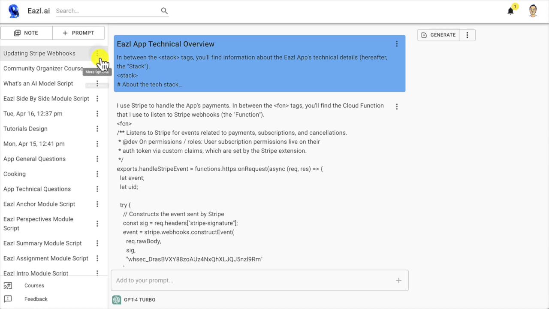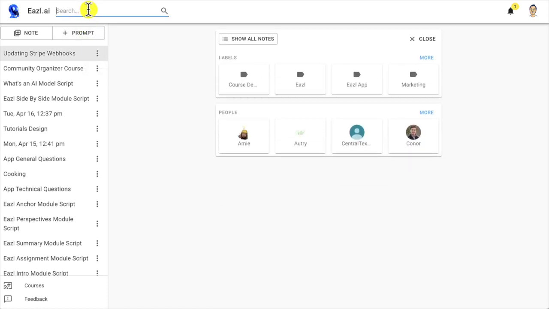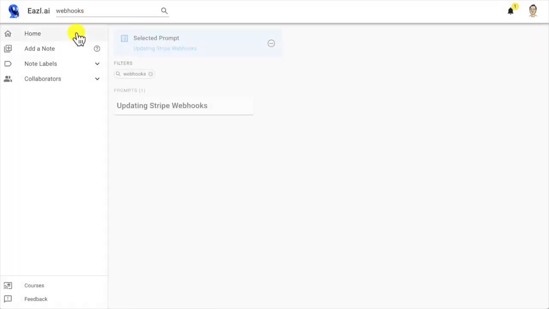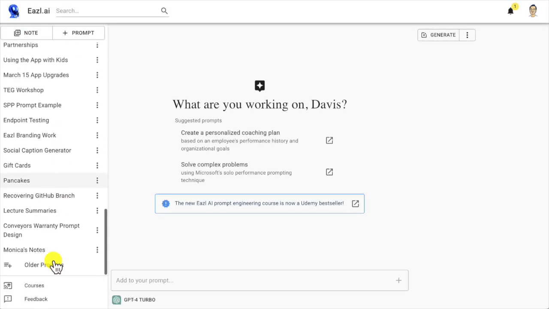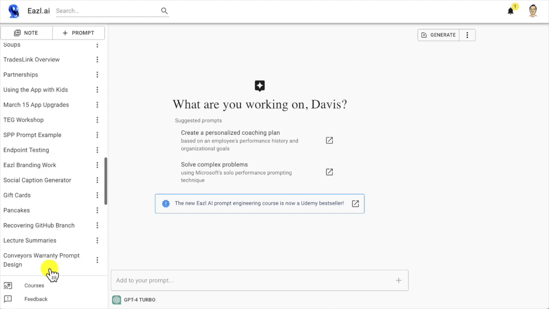And then you can also find any prompt through the search bar. So if you search up here, then you'll search through all of your prompts. Or alternatively, if you've got a bunch of prompts, you can go down and just click this button to show some of the older prompts. By default, they'll be shown in the order in which they were last edited.